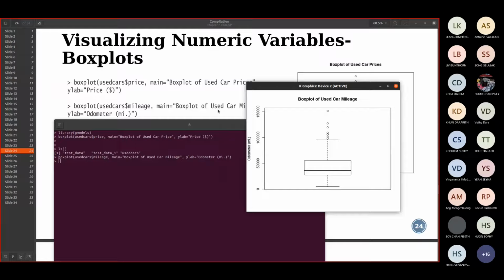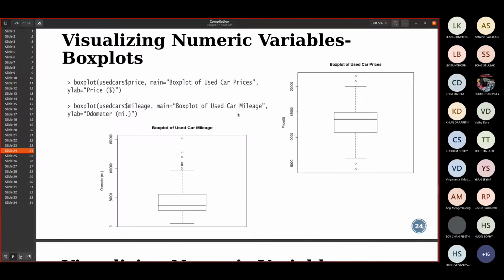So when we use the box plot, what does the diagram mean to us?